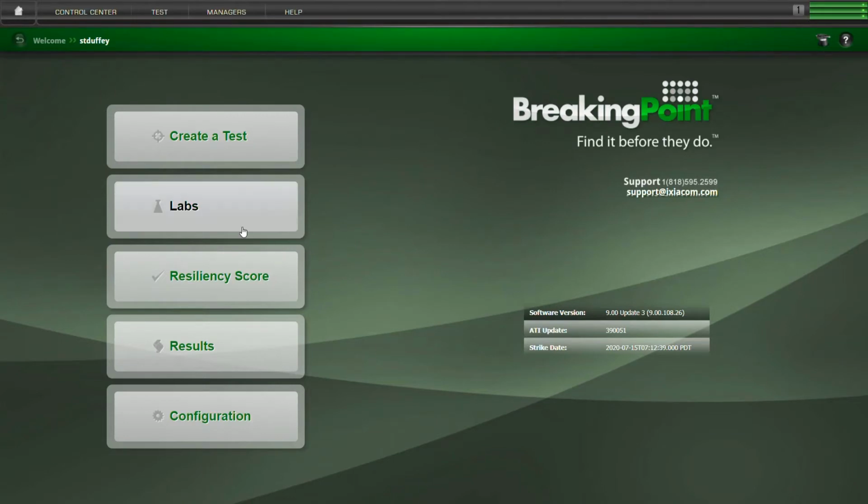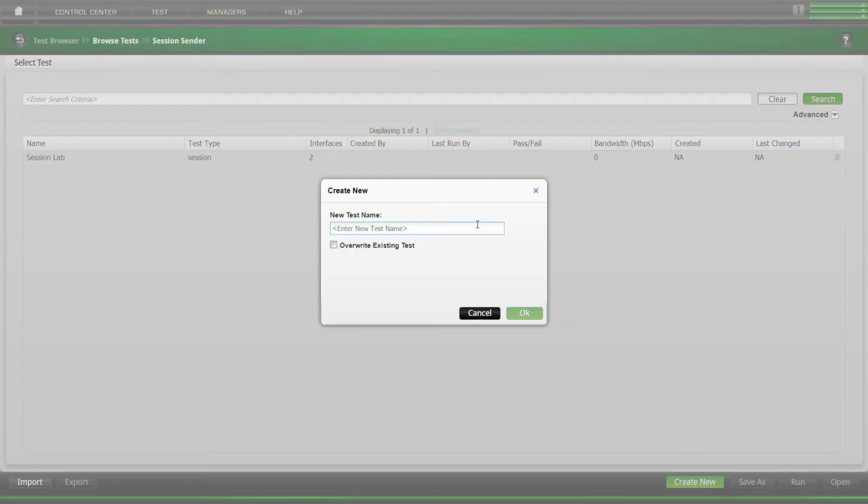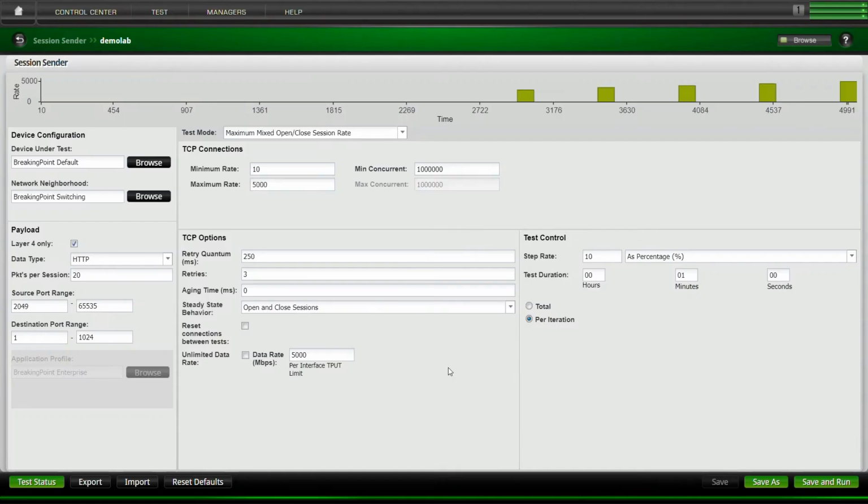Let's get started. First, open up Session Sender Lab, create new, give it a name. To create a test is quite simple. First, you pick out the test mode. This helps you set up the test easier for different test scenario requirements. You are mainly using this to choose in between connection capacity or connection rates.